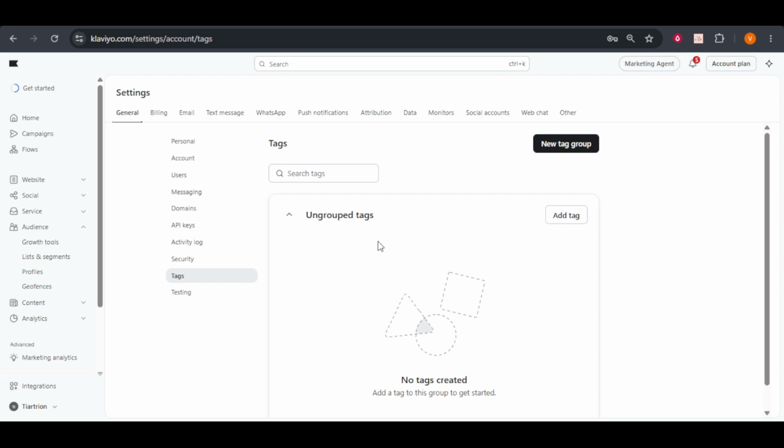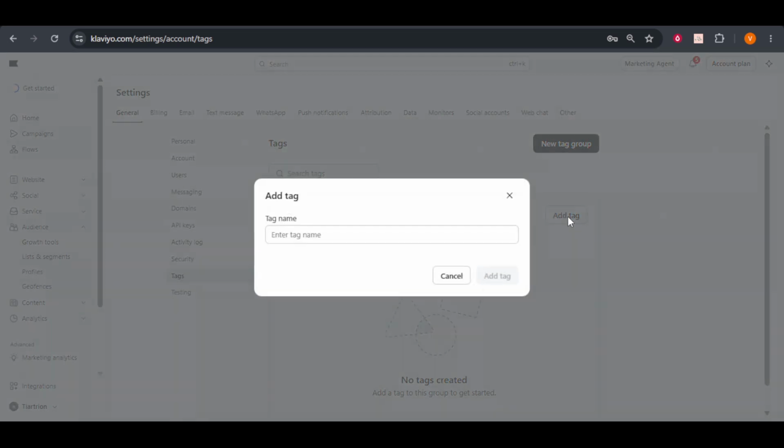Once you're in the Tags section, you'll have the opportunity to create your individual tags. This process is straightforward, but it's essential to have a clear idea of the categories or themes you want to organize your content by. Think about your marketing strategy and how you can best segment your campaigns for maximum effectiveness.